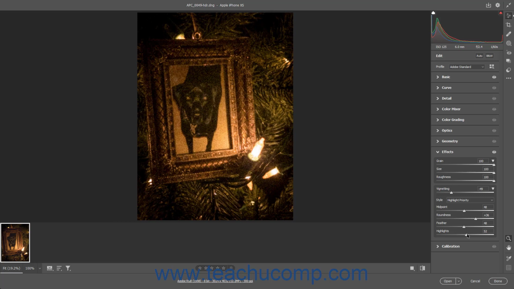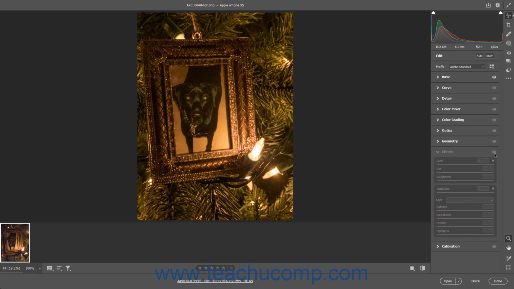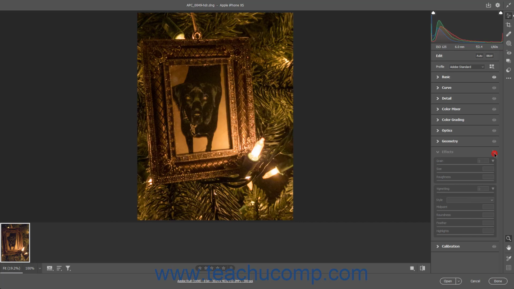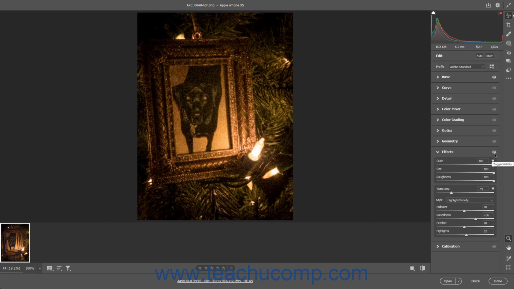To temporarily hide all effects panel adjustments in the preview image after changing these settings, click and hold down on the eye icon in the upper right corner of the Effects tab in the Edit panel. This temporarily hides the changes in the preview image while you hold down on this icon, so you can see the changes in the preview image. Simply release the mouse button to restore the visibility of the changes.